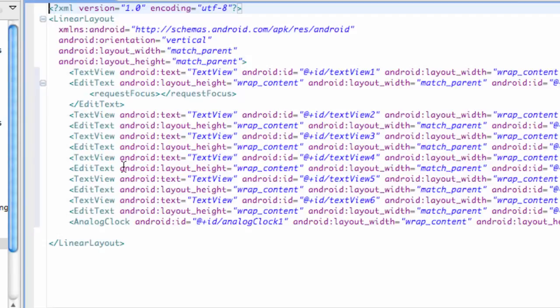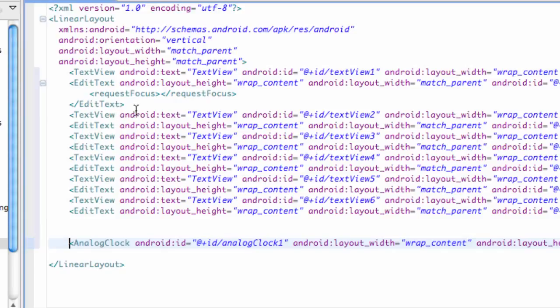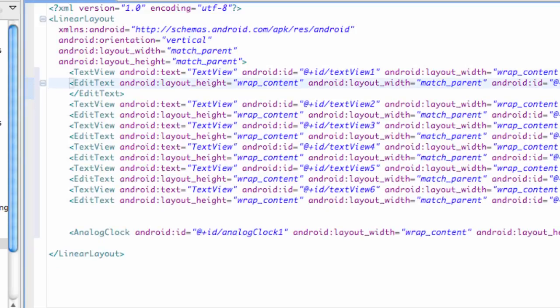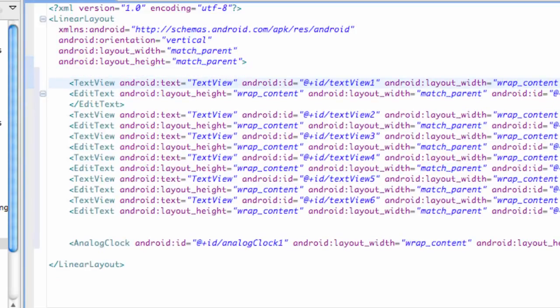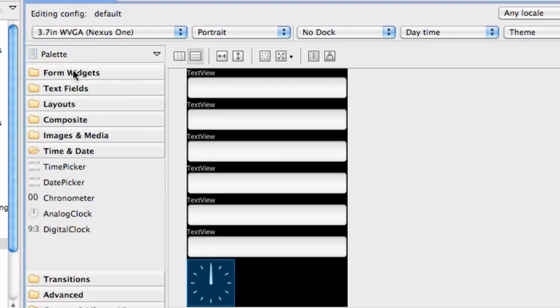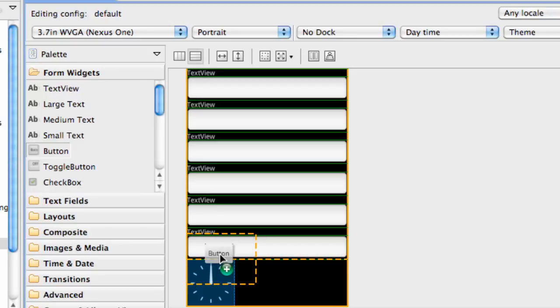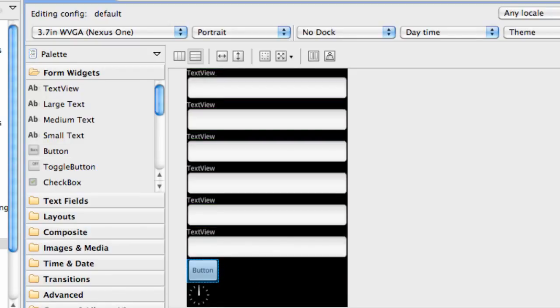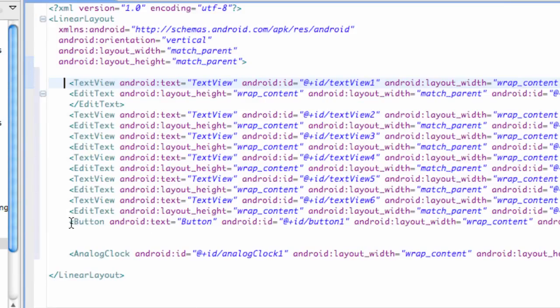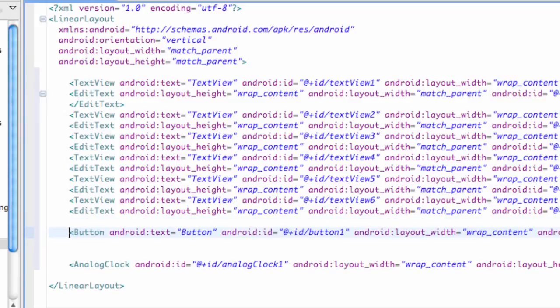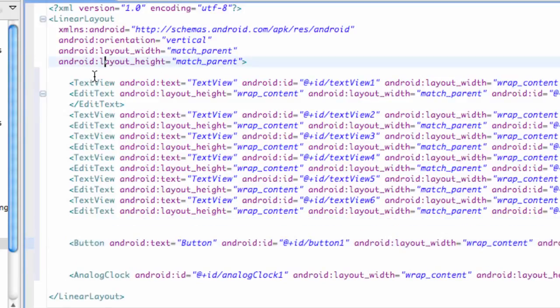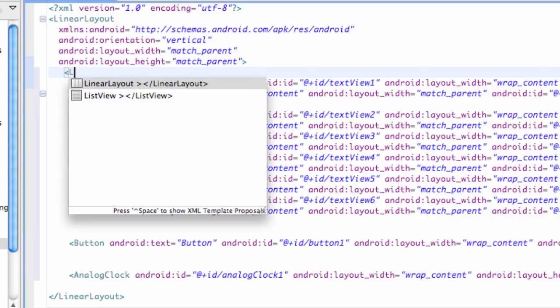Now what we're going to do is separate some of this code with some linear layouts. First we're going to break it into some linear layouts. Oh, also we're going to add a button. Regular button right after our last edit text. And there we go. And then we're going to separate these with 3 linear layouts. So I'm going to set up a linear layout. Again, nothing new for the most part.